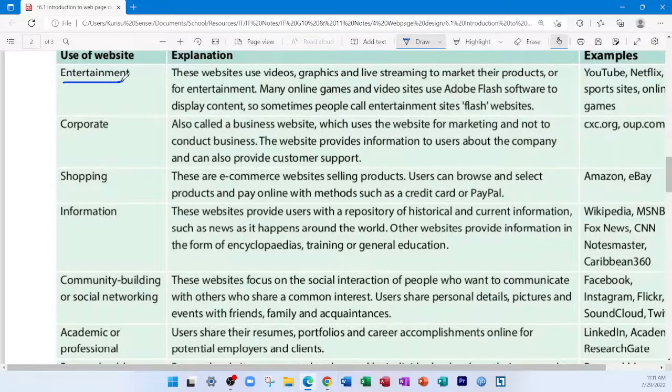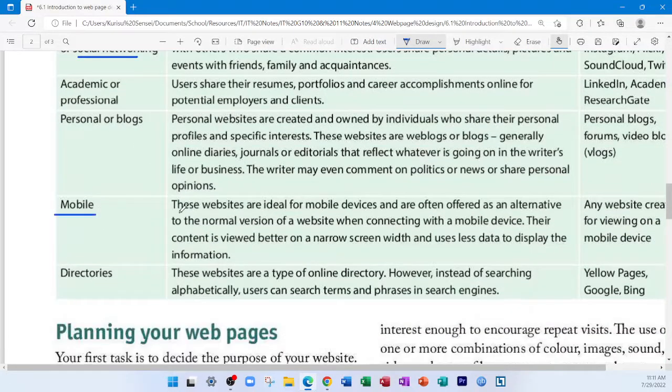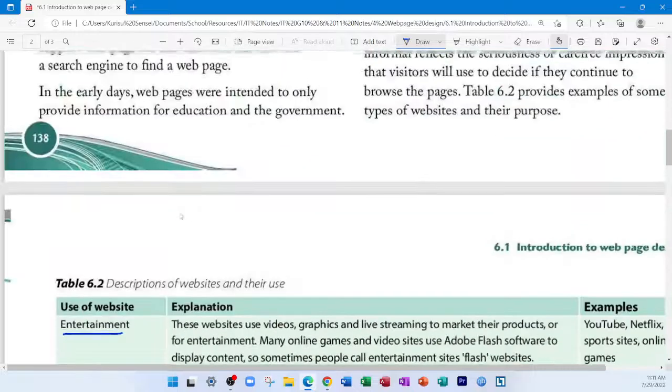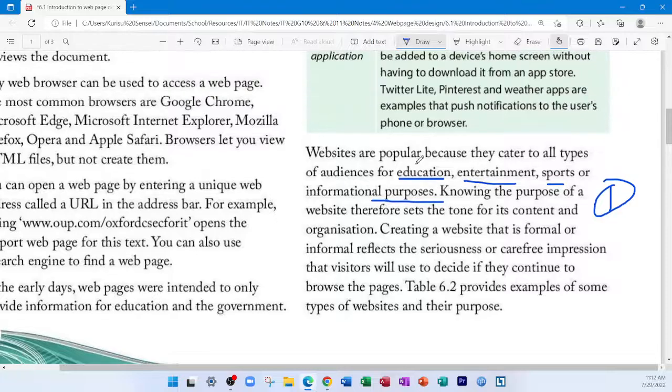For example, is your website for entertainment purposes? Is it for shopping or e-commerce? Is it for social networking? Is it a mobile website? Those can all be the purpose of your website. And then you can further break it down. If the purpose of the website is education, then who are you educating? Are you educating secondary school students? Are you educating primary school students? Are you educating adults? So that is the first step in planning your website.